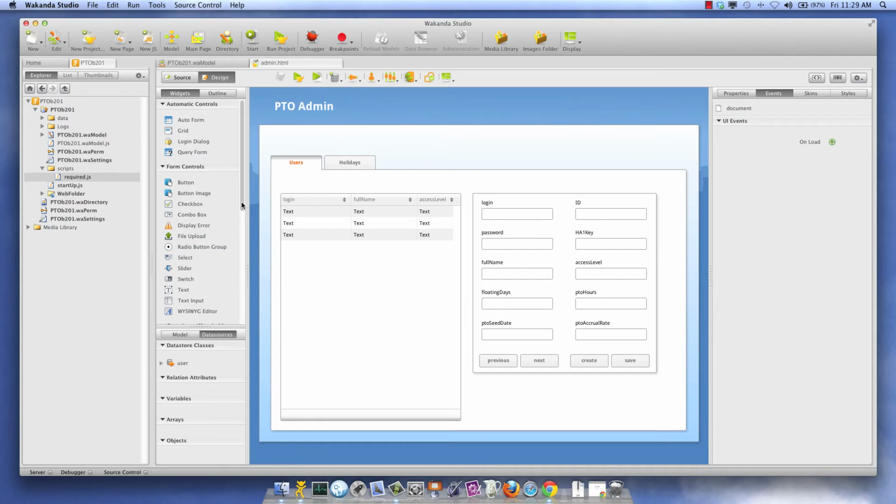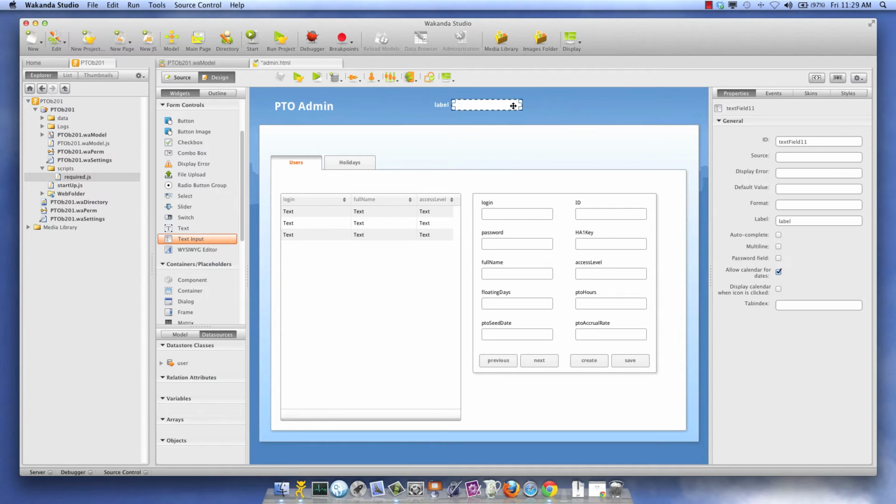Now, let's go back into our admin page. And I need a couple of text inputs for our login name and our password. Okay, well, that looks good. Maybe I'll just copy this one. And set the label password.